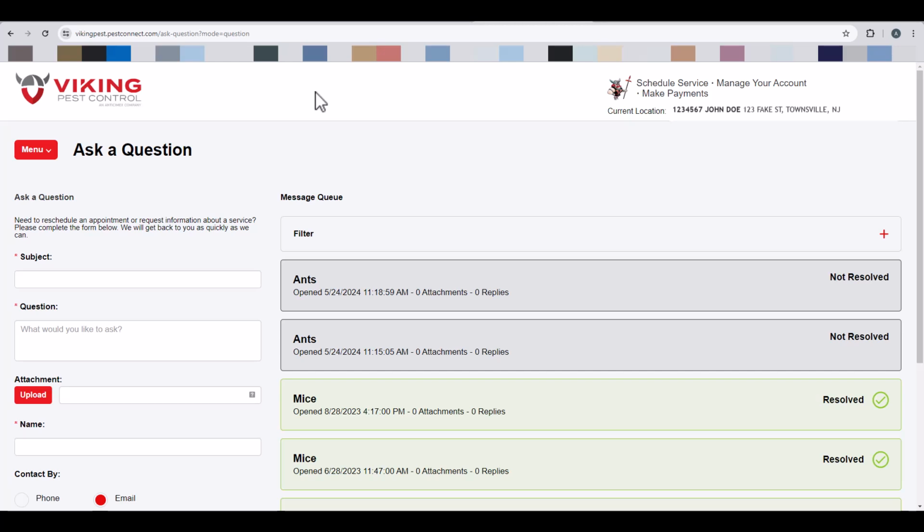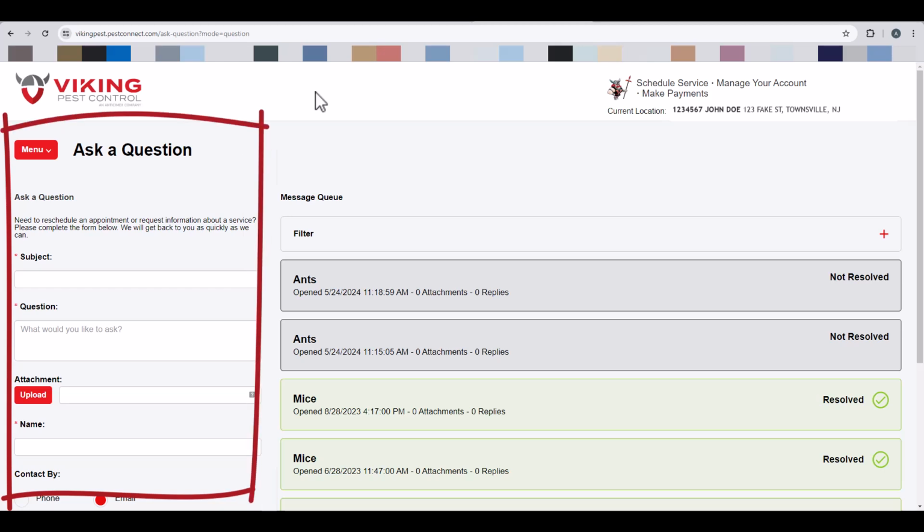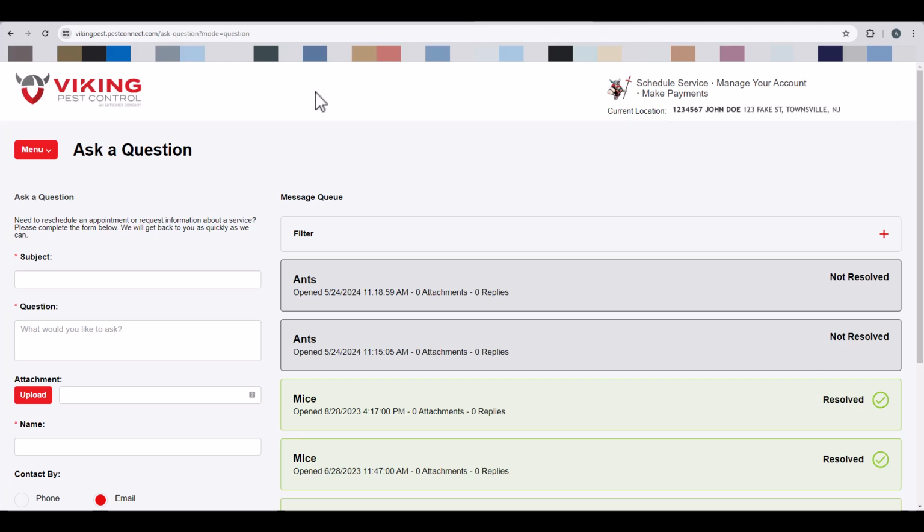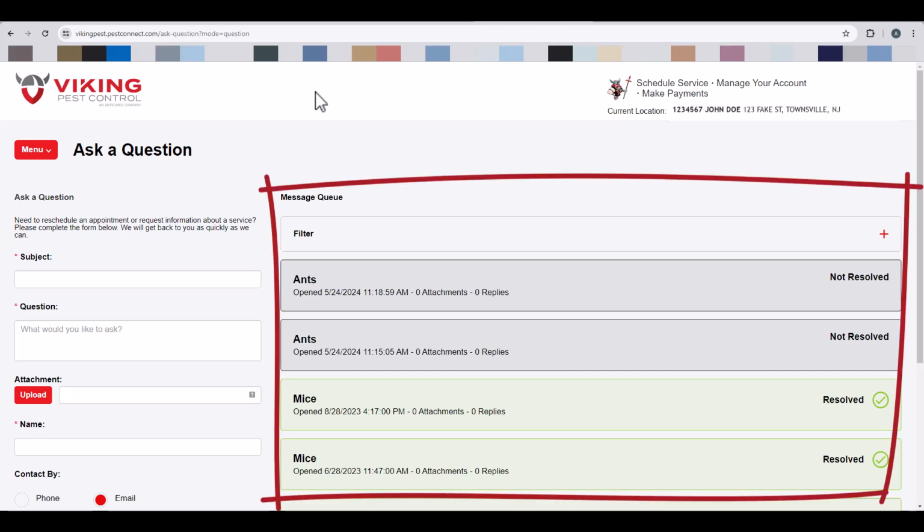The Ask a Question or My Messages section of the CustomerConnect portal will allow you to submit a question or service request directly to our Customer Loyalty Center. You will also be able to see a message queue, which shows previously sent messages and any current messages that are waiting to be resolved.